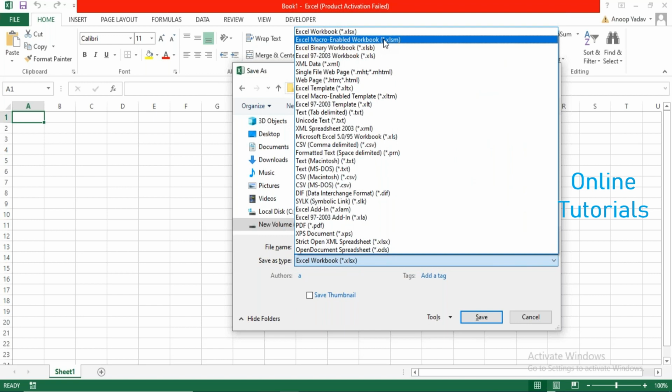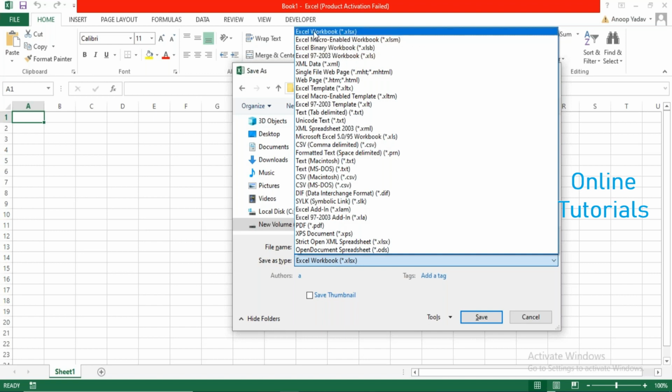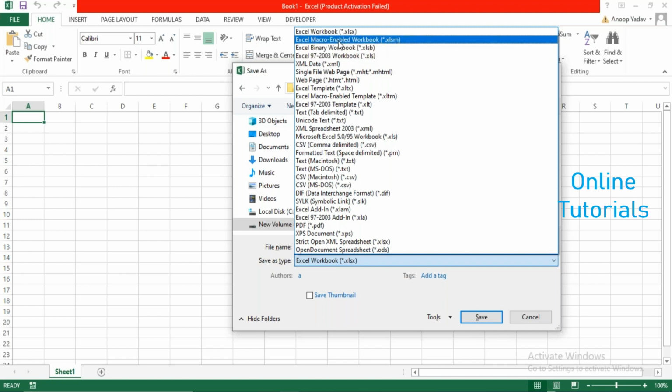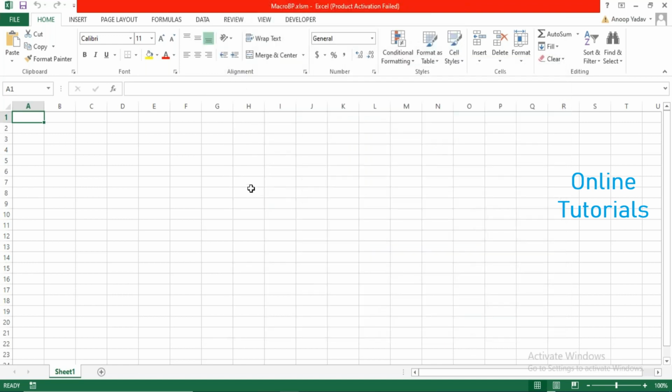A macro file you can save either in Excel macro enabled workbook or in binary, but not as a plain Excel file. If you save in Excel file, it will tarnish all the code which you have written, and you cannot roll it back. So just save in Excel macro enabled workbook, with whatever name you want to give. Suppose I say macro BP. Now save it.